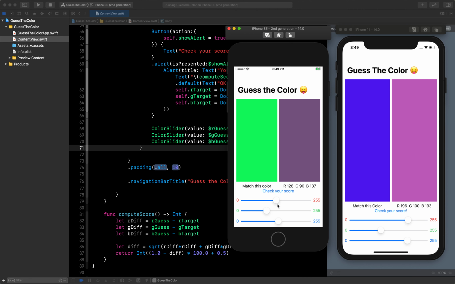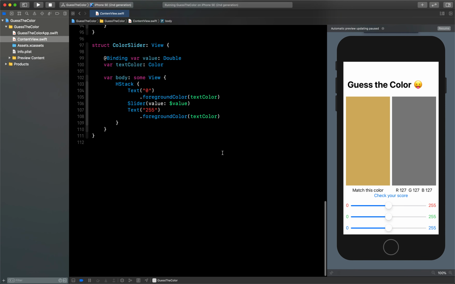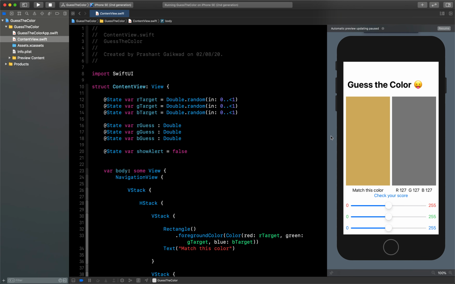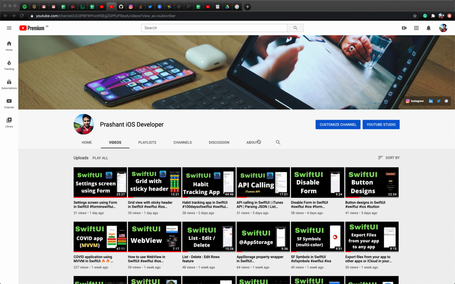So that's all about today's video, guys. This is how you can create this simple game in SwiftUI with so much less code. You can see here just this much code and we have created this amazing game. So that's all, guys, for today's video.